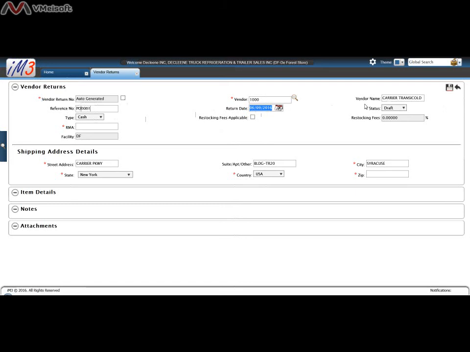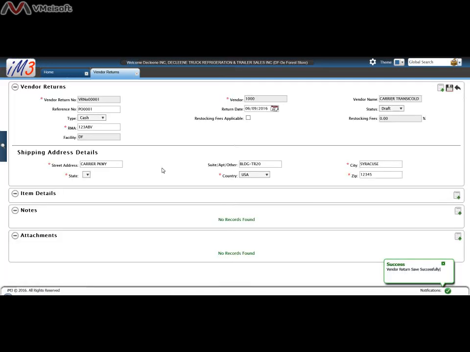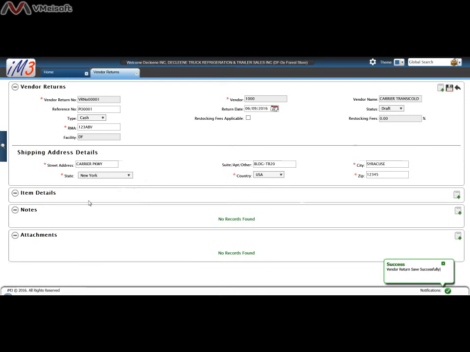The return date, status, the type, and then the RMA number as we need. And we click save. We will need a zip code, by the way. Click save. And at this point, we are able to add item details. To add item details, we click on plus.